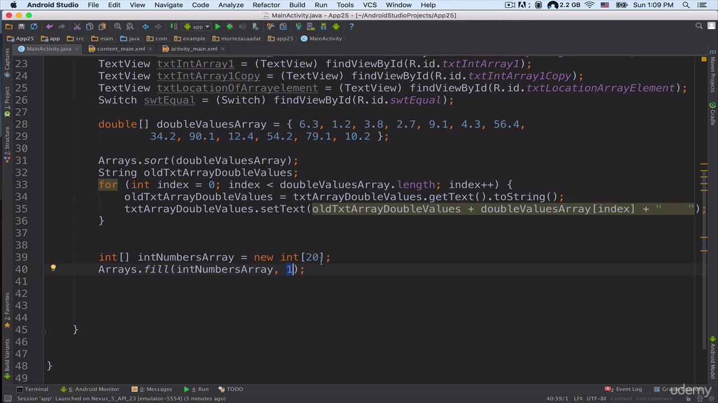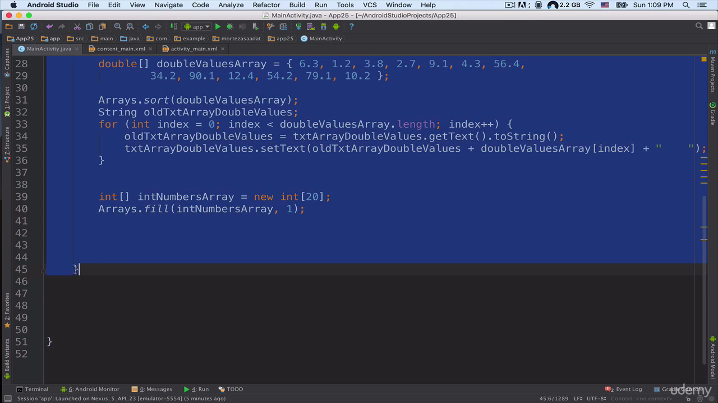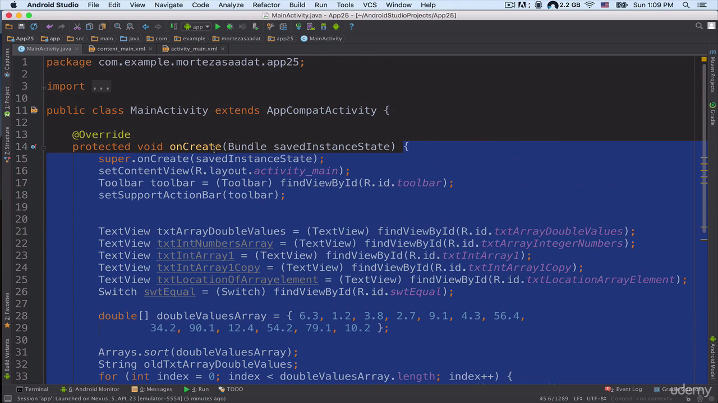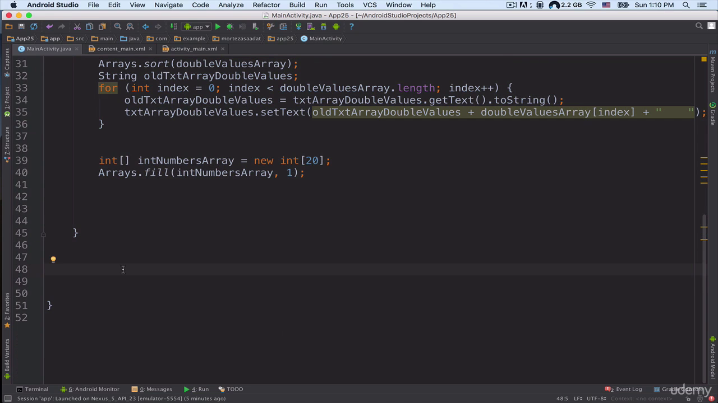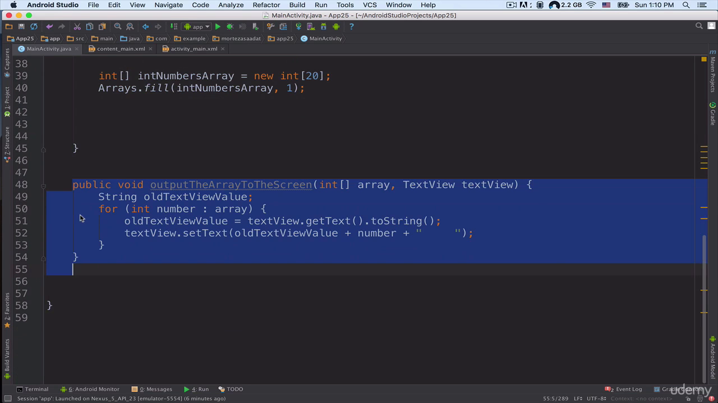Okay, so now let's actually create a method inside of this main activity class. After the ending curly brace of this onCreate method, let's create another method here. This is my method, and the access modifier of my method is public.